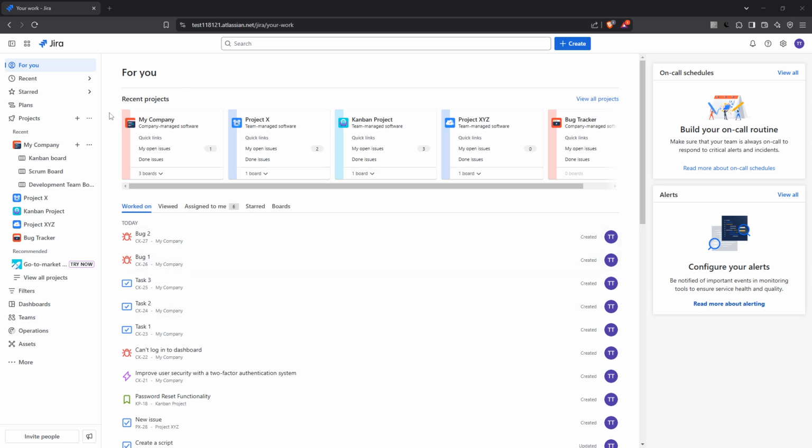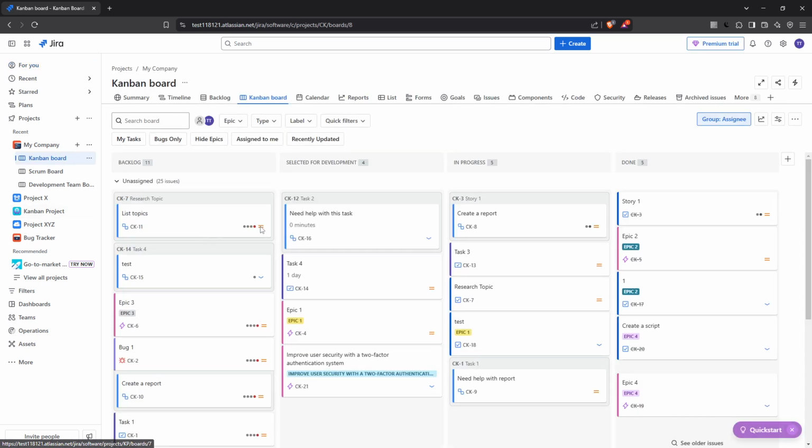First, let's discuss the option of utilizing the assignee filter in the board view, which is a straightforward approach for those who prefer working directly within the task board. Start by navigating to your board. This is where you'll be making adjustments to visualize workload distribution.